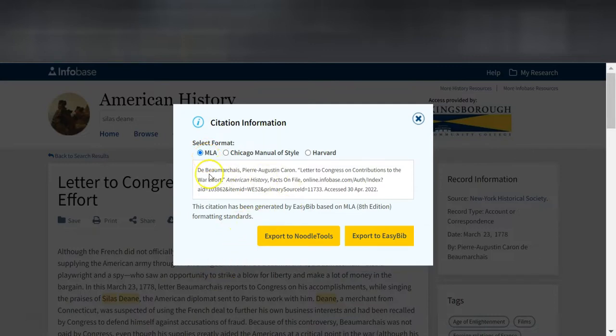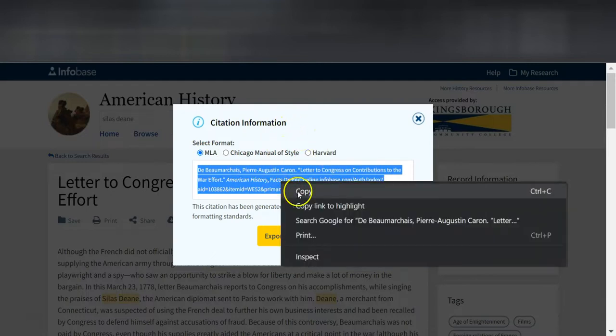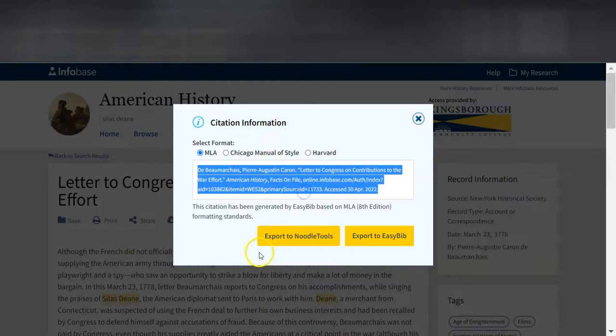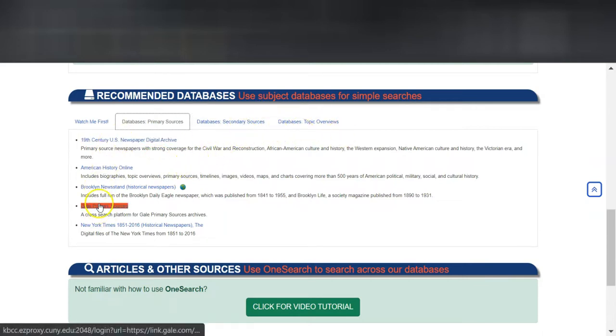Highlight it and use your mouse to do a copy and paste to your document. At this point, you should have an idea of how to use a database to search for any topic. Again, use the tabs to select the type of sources you need, then click on the database.